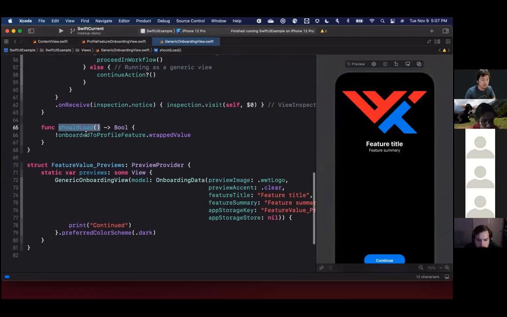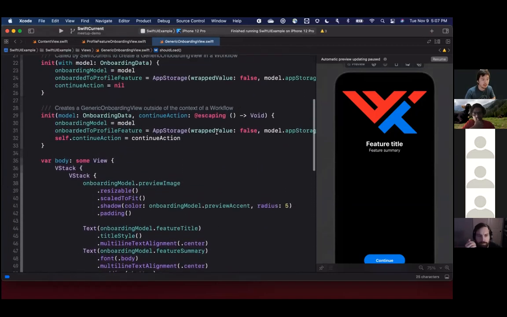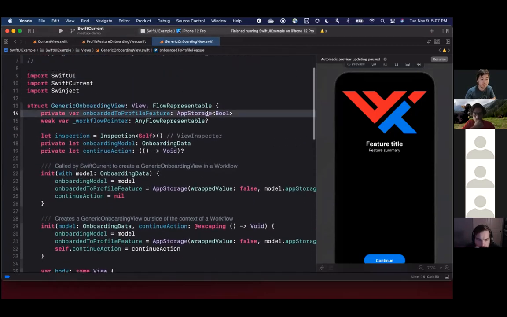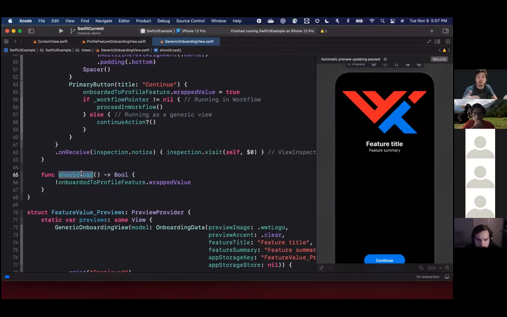It basically just checks, has the onboarding to profile feature view not been seen? This is marked as seen when you've hit the primary button down here to continue. And it's loading it from app storage, so it's in our user defaults. Have you seen this screen? If you have seen it, don't load.